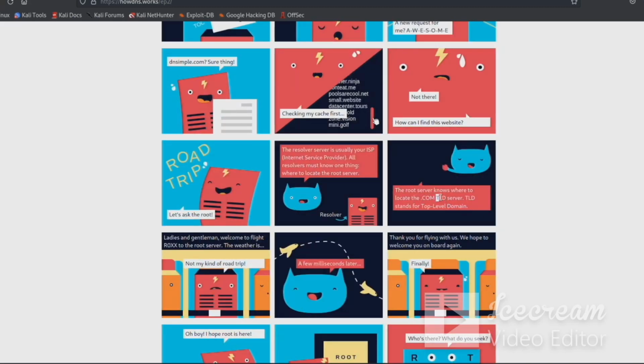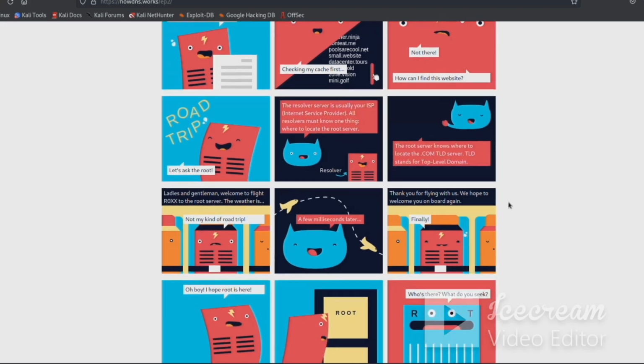So those will be the top level domain servers, and it's going to tell you to go out to the root server, and the root server is going to give the information back for which TLD server you are looking for that's going to contain the information you want. So if you want the .com TLD, or if you want the .org TLD, the root server is going to pass the information on to the next server in line to give you the information.